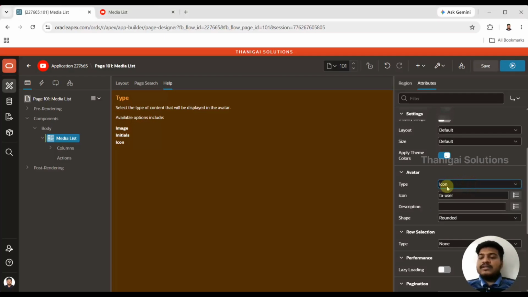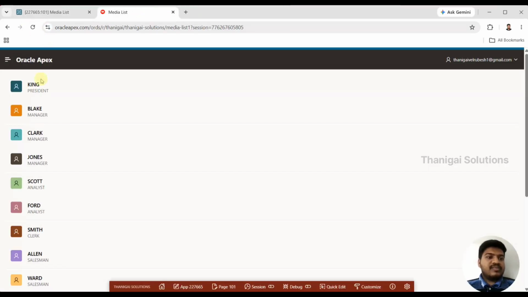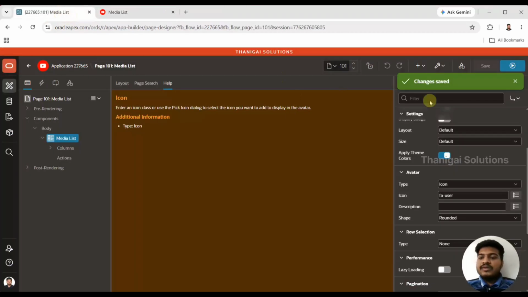First, we will see the icon. For icon, you can mention your icon class here. By default, it will be fa-user, that is the user icon. We are going to save and run this page. Here you can see we are getting this user icon and a different color is coming. This is because of the theme property. We will see that later. So this is the icon.